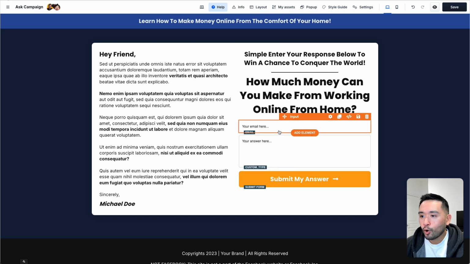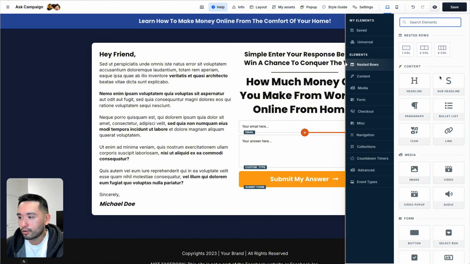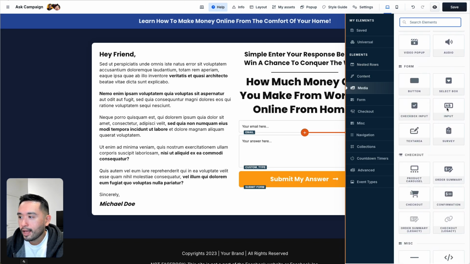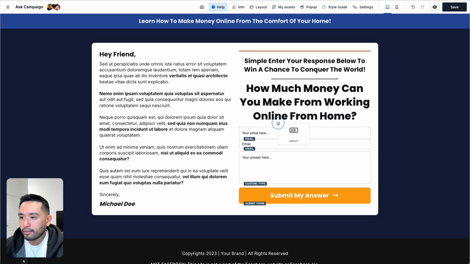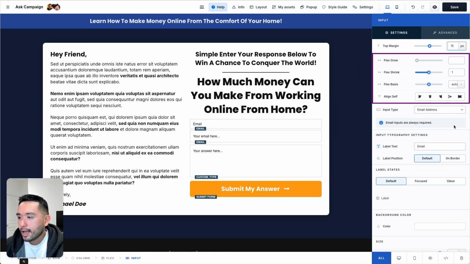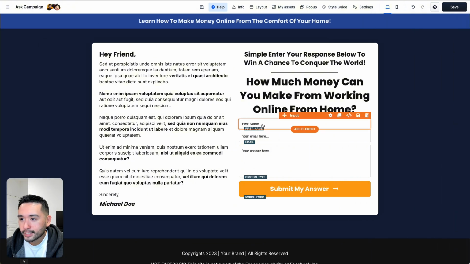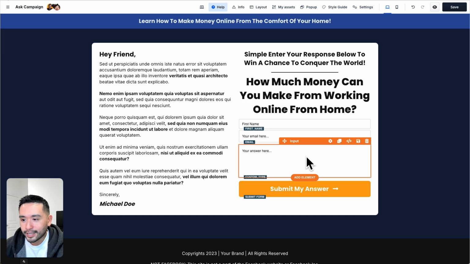Now for me, I always like to not only ask for the person's email, but I also like to ask for their first name. So what I can do is scroll down to the form section and then click on input. And I'm going to move this at the very top right here, just above the email. Click on settings. And for the input type, I'm going to put first name, and I'm going to set it as required. So now we are asking for the person's first name, email, and their answer is right here.